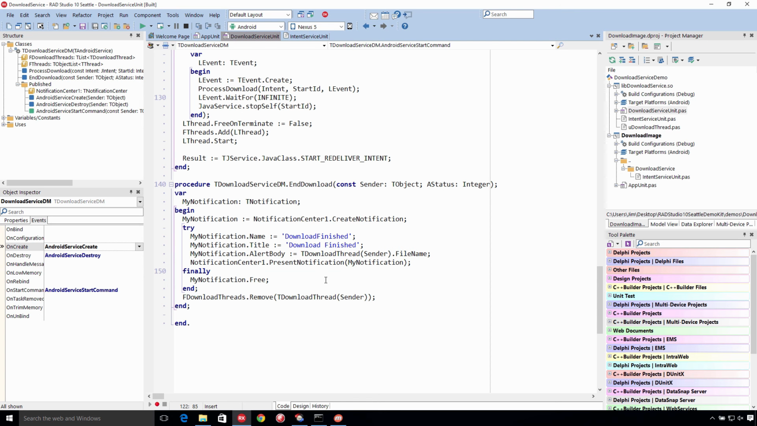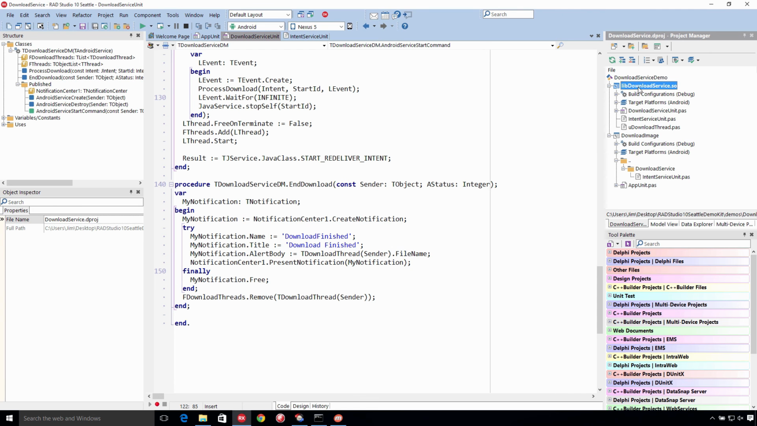So once we've done this, we've created our service and created our host application. We need to add the service to the host application. One quick note is if you ever double click like this and try and run it, you'll get an error because you can't run a service. It's like trying to run a DLL on Windows. So always make sure you're running your host application.